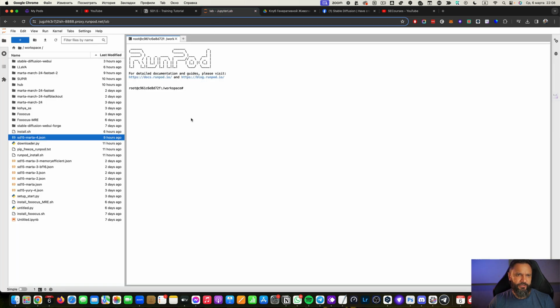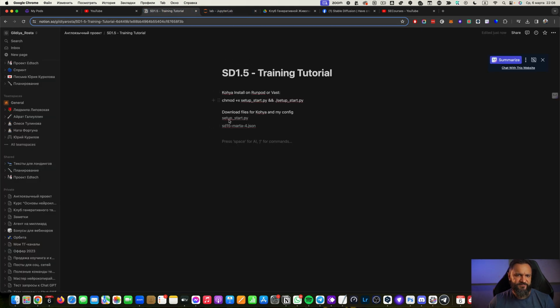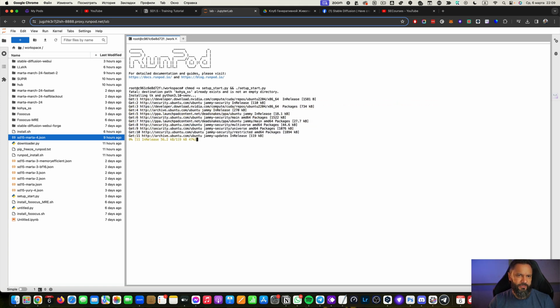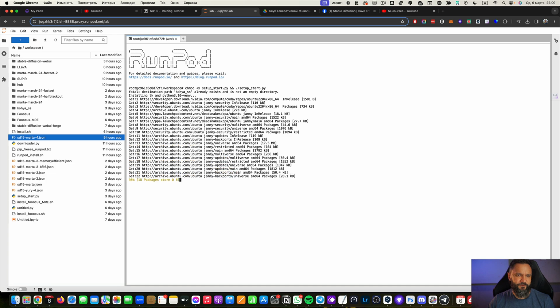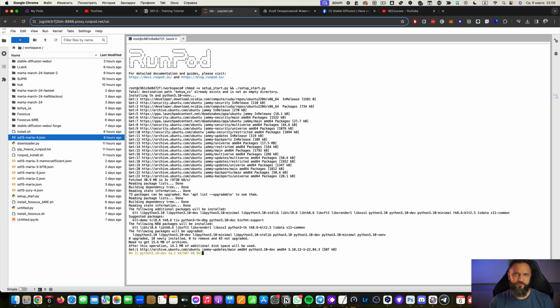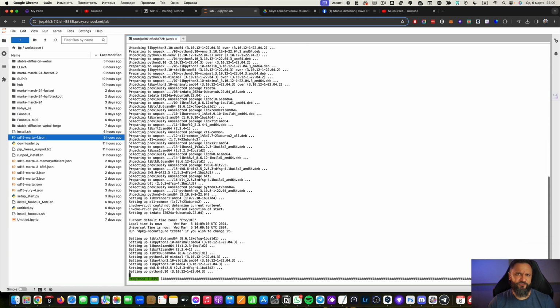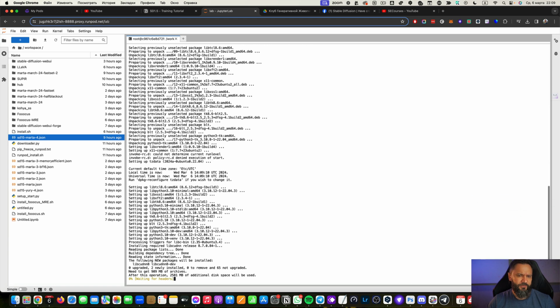First of all, I use Kohya on RunPod, and I use this file, setup start, which I put into the workspace folder. Then I start this command. And if you don't have Kohya installed yet, it will install. It will take a pretty long time, around 10 minutes, maybe more.